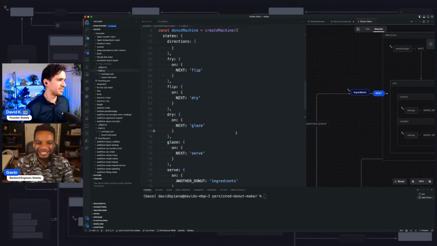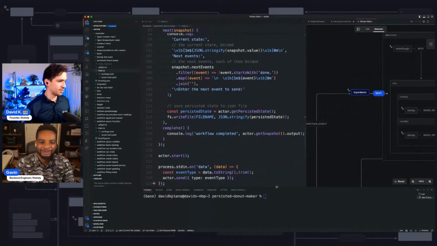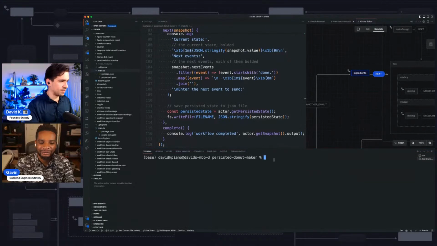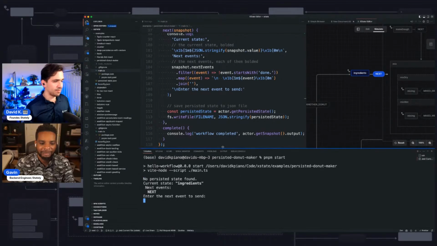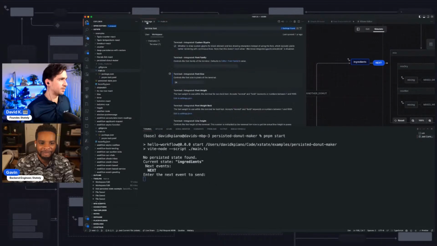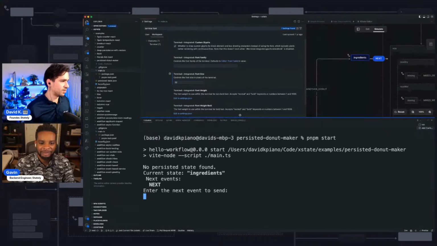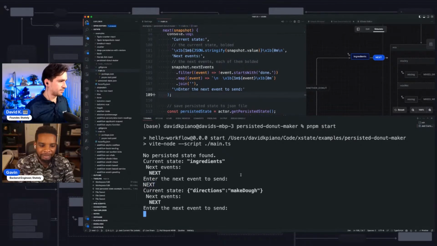It works. So it works. All right. So let's see how this goes. I'm just going to do npm start or pnpm start. And actually, this thing's pretty cool because it does tell me what are the next events that I could do. And actually, let me just pump up the size over here. I'll do all the way 32. Okay. So it says enter the next event to send. And it's literally just next.